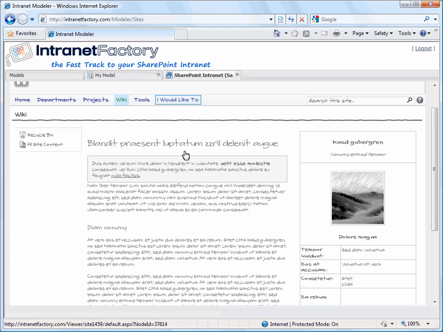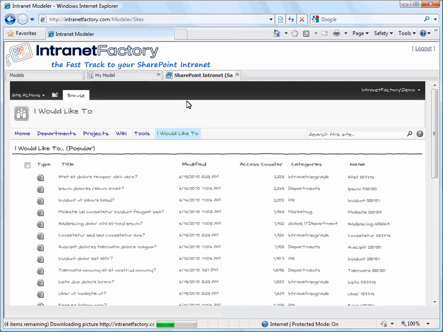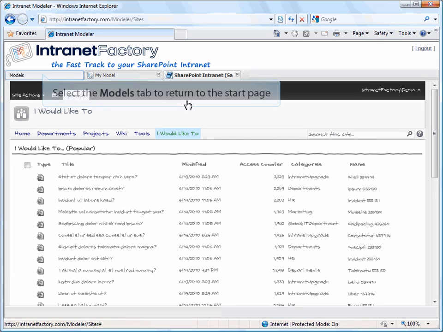What would you like to do? Let's see what we've got. But now, let's go back to the Modeler start page to build your own model of your SharePoint site.